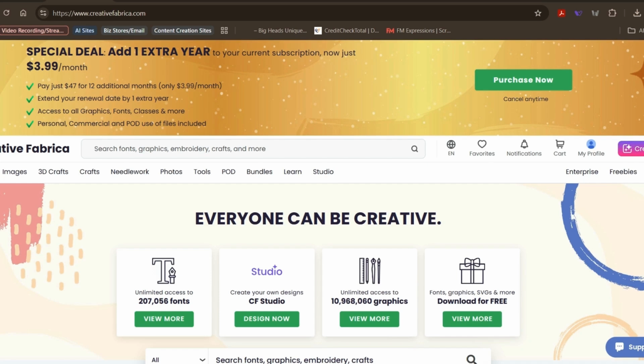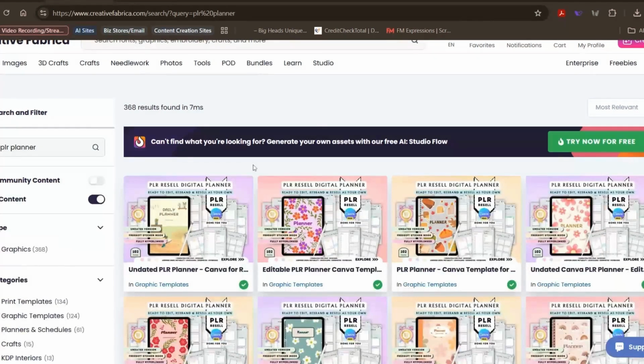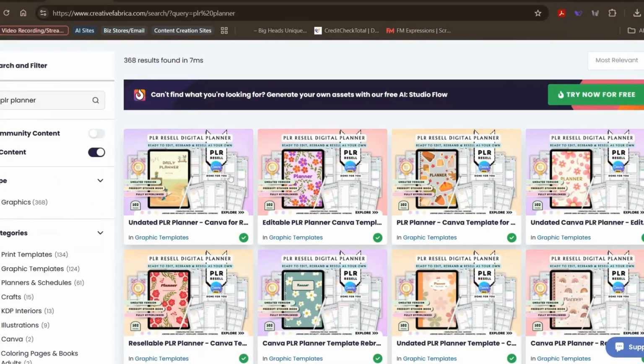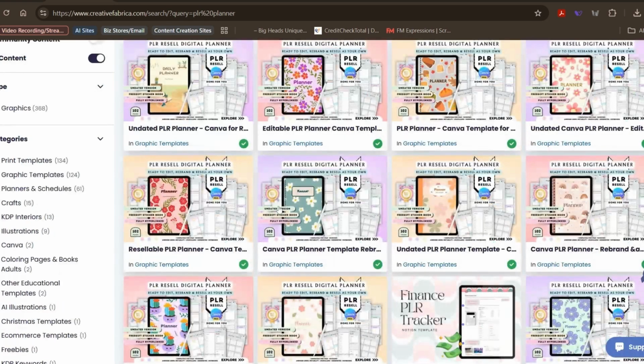So what we want to type in is PLR templates or PLR journals to see what comes up. So as you can see, I put in PLR templates for journal or planner, and this is what comes up. If you scroll down, there are a lot of creators on this site that have already created the planner templates for you. You do not have to go through and create these on your own. It will take days and hours and weeks, trust me.